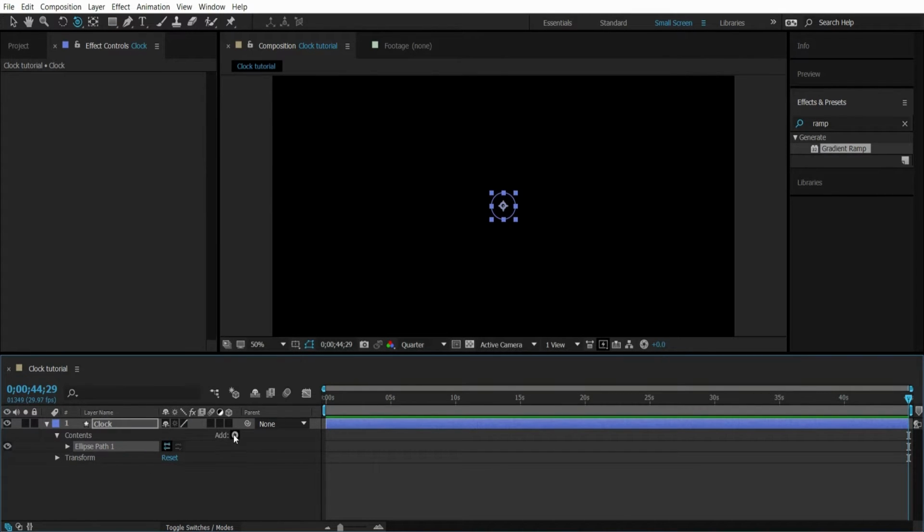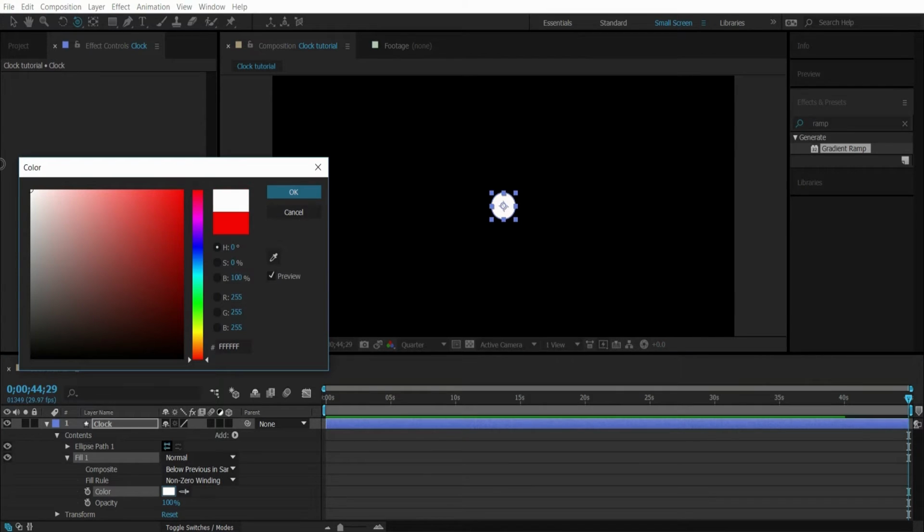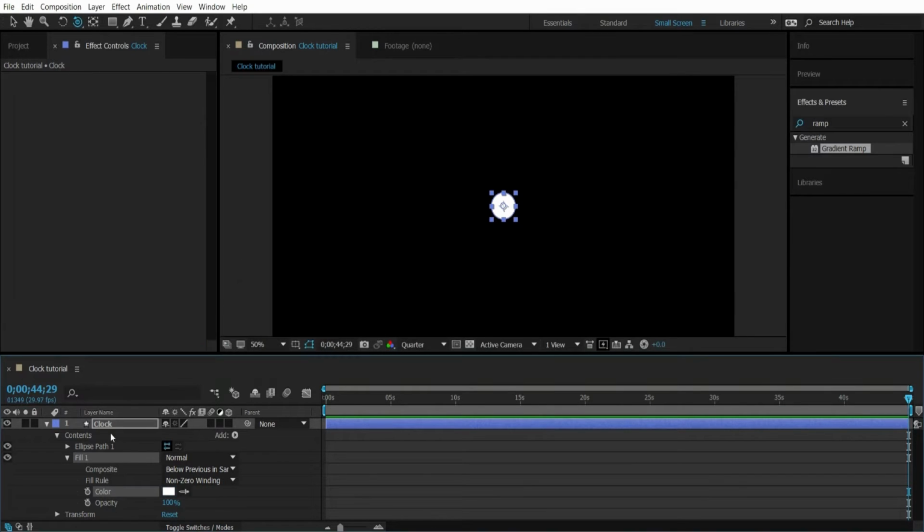Now we're going to add a new fill, and this is going to be our actual clock. I'm going to change the color to a white right now. You can make it any color that you would like, and I'm going to scale it up.